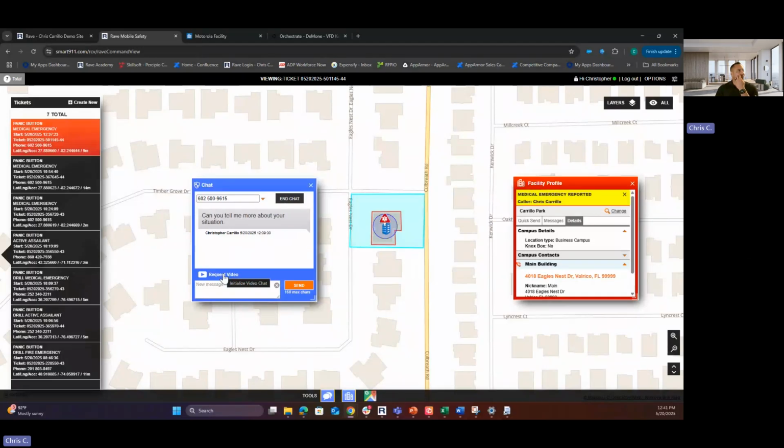So in the event that maybe it's a choking or a heart attack and somebody doesn't know how to use an AED, we can share video and help walk them through the situation or provide additional resources. So, in essence, these are the main functionalities of what you'd see.